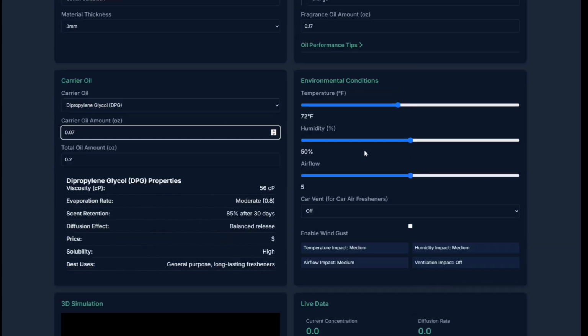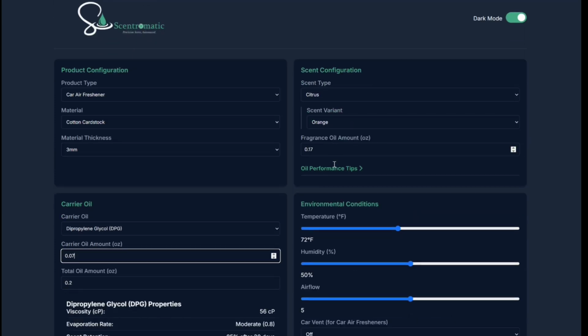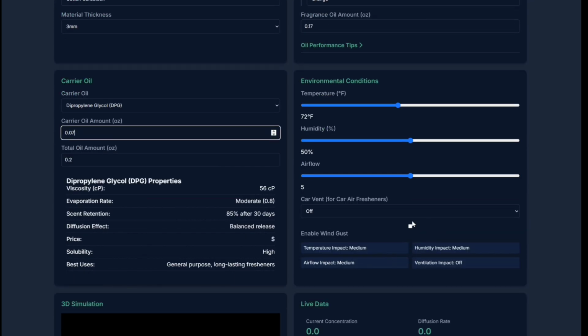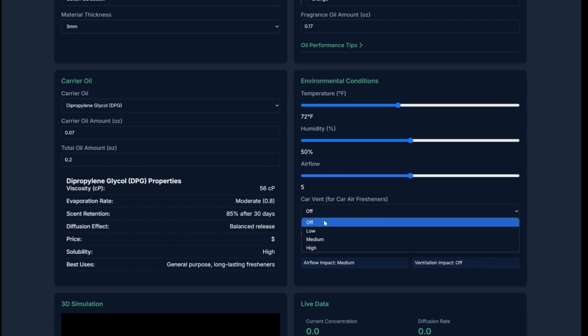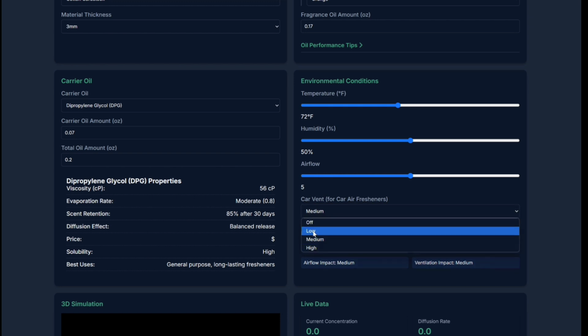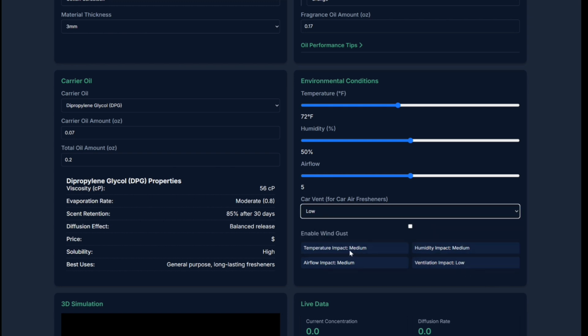All right, so we can come here now and we're going to set it up using citrus. Okay, we're going to set the temperature to 72, the humidity to 50%, and the airflow we're going to leave at 5. Now if you come down here, you will see where it says car vent for car air fresheners. Okay, so if I open the car vent and put it on low or medium, it shows here that it's on medium. If I put it on low, it shows that it's on low. And all of these factors that impact the cardstock or the car air freshener are going to be here as well.